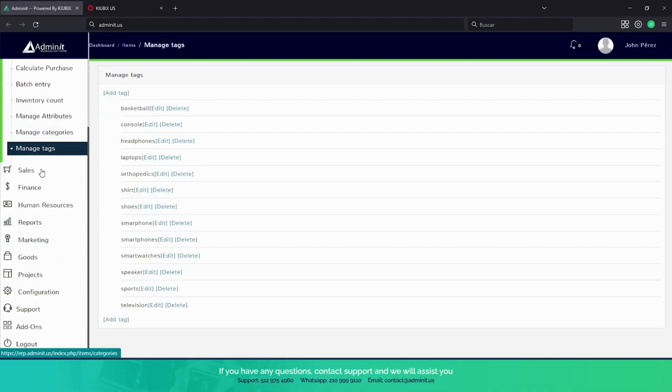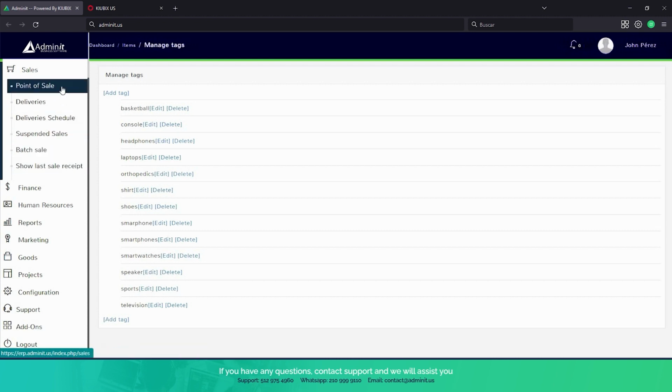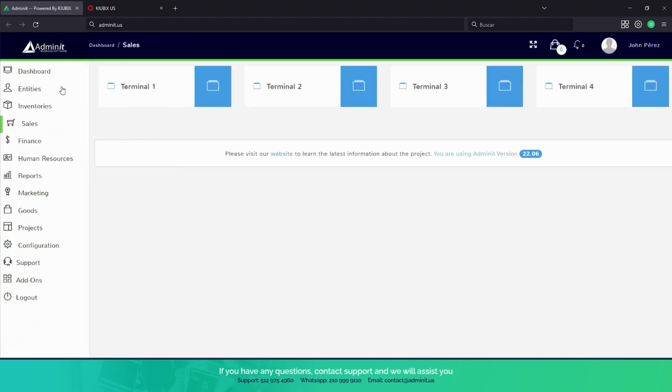The sales portion of the side menu. Now when you open this, you'll notice that there are several sections regarding sales. Let's go through each one of them. The first one, and the one you will probably use the most, is the point of sale.